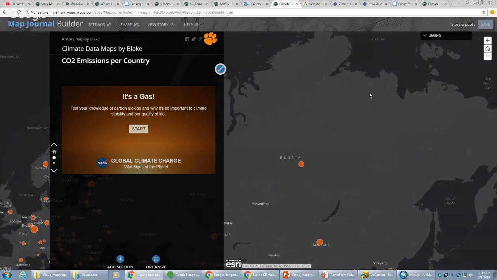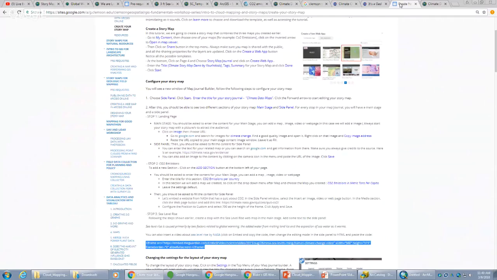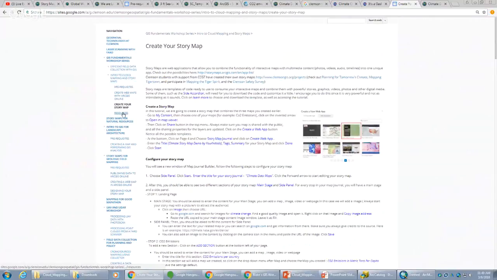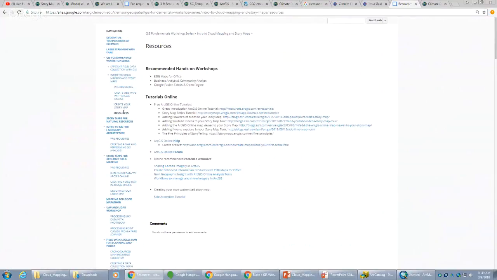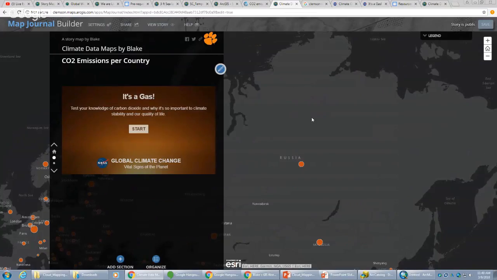You can put story maps inside other story maps. There's all sorts of different formats and templates you can use. A lot of different stuff out there for you to try. From our workshops page here, there are some resources, lots of tutorials, videos, and examples for you to visit beyond today.